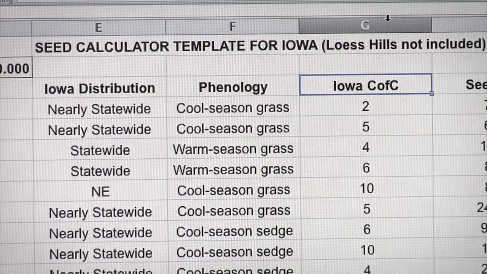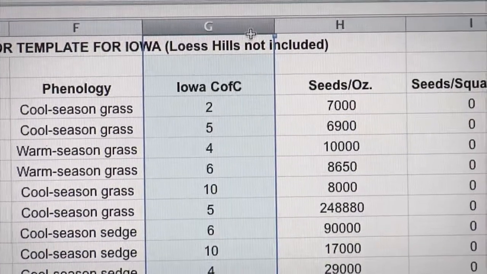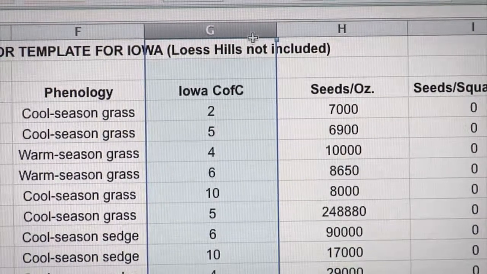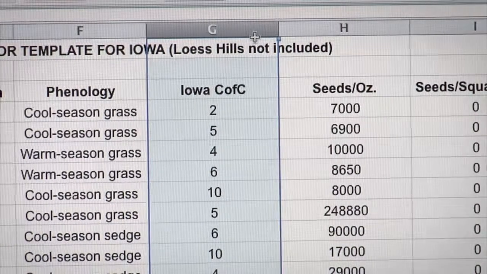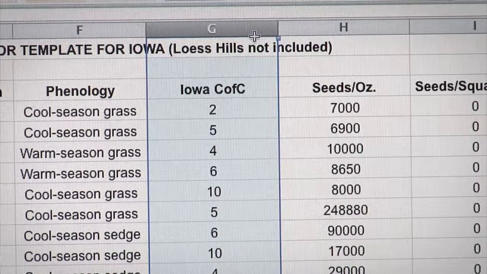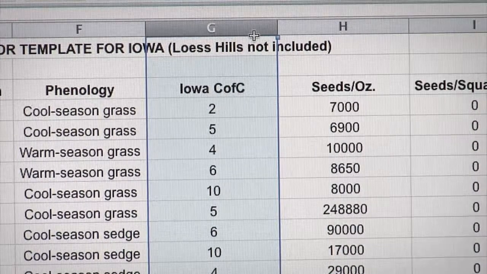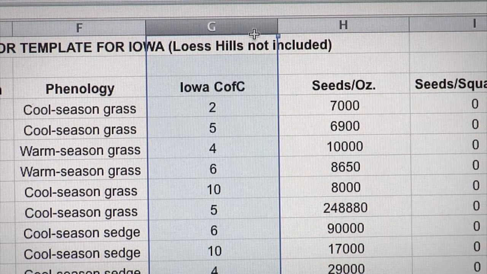The next category is Iowa conservatism, the coefficient of conservatism. And the definition I'll read to you is from Packard-Mutel. The coefficient of conservatism represents the degree to which an experienced field botanist has the confidence that a given species is representative of a high-quality remnant habitat.